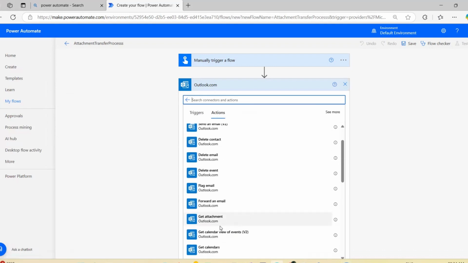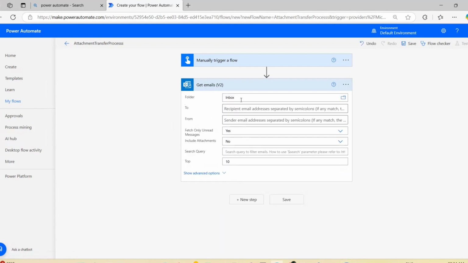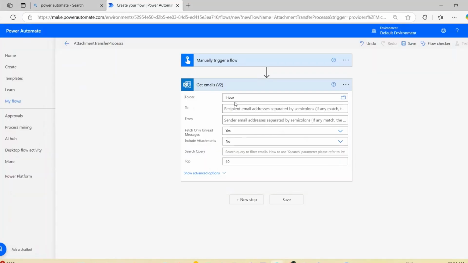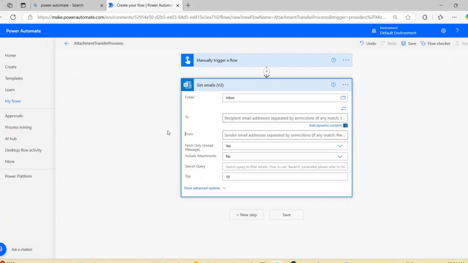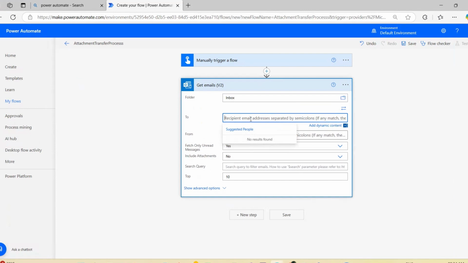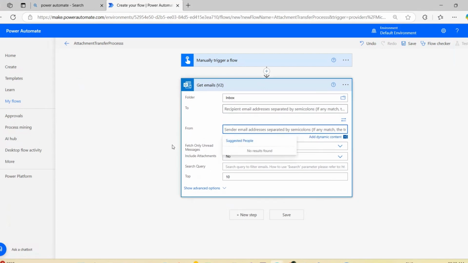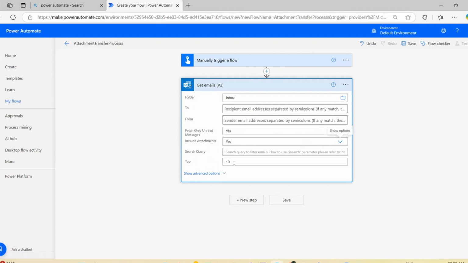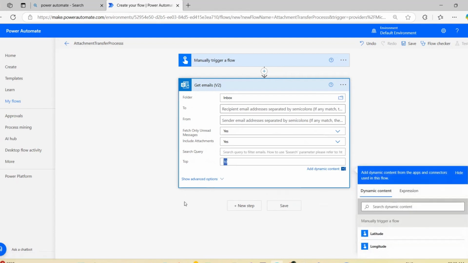Now I need to use Get emails, which is this one. This is the inbox, so basically the emails are in my inbox. I don't need to give To and everything. But if you have any restrictions on whom you need to download the email attachments from, you can mention them in From and To. Only fetch unread emails: yes. Include attachments: yes. Top you can change; the maximum number you can give is 25.